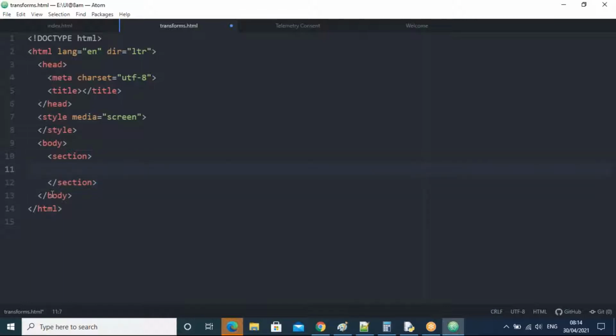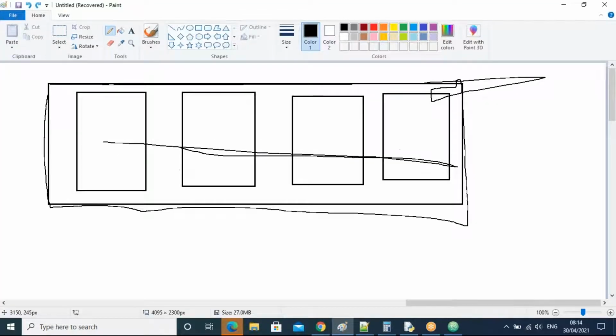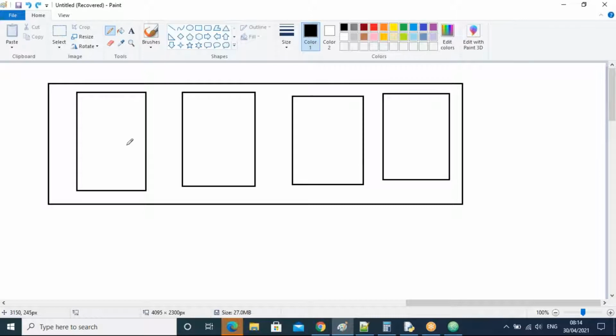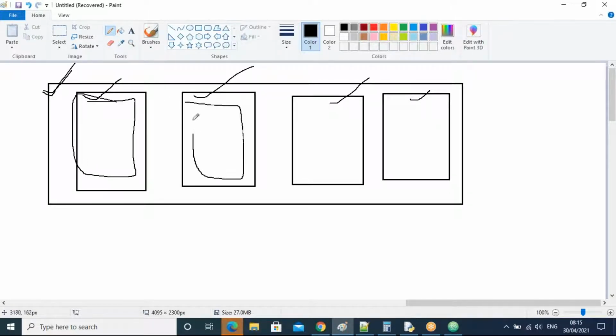Now what do I do here? All of you observe. I take one more tag called article, guys. In the section, I am taking the different articles. This is the section, and in this section, I am taking the set of articles. In each article, I'll take some paragraph, guys.